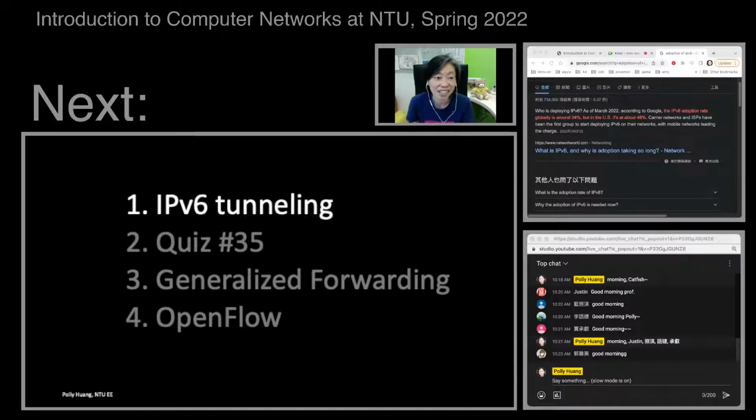So that is this technique called tunneling. Okay, this is actually quite useful. You might see the same technique being used in other places as well.